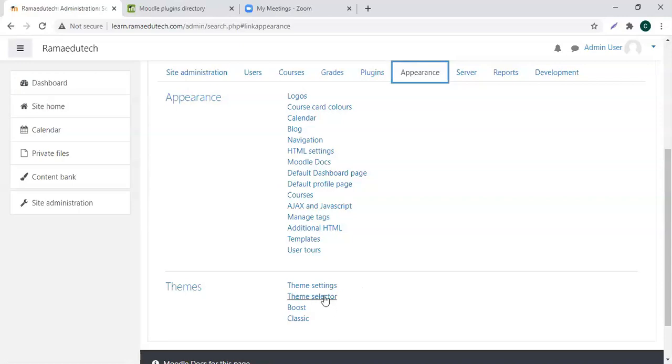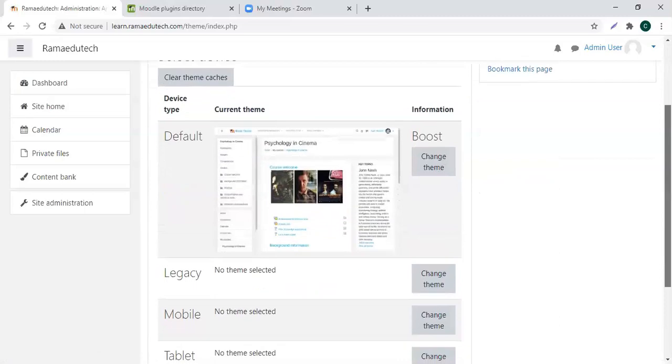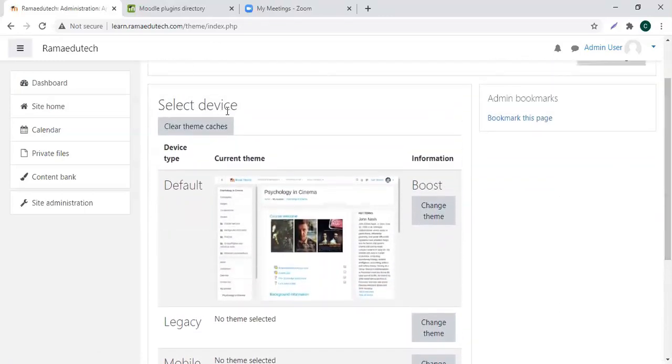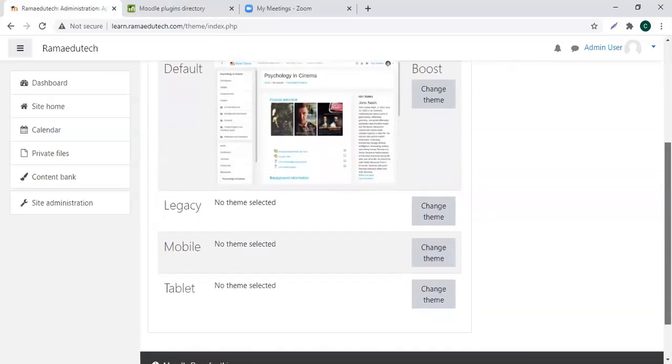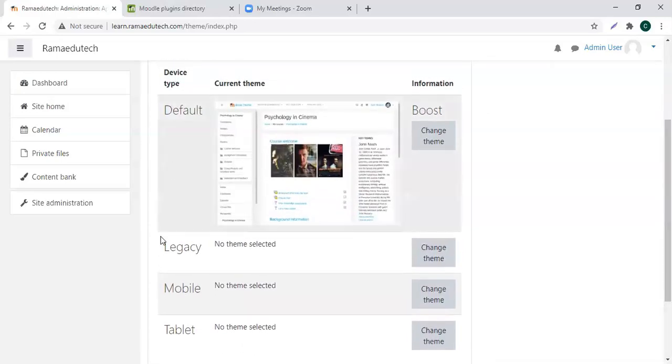Okay. Now, when you go to theme selector right now, what you will see is that here you have to select the device and then select the theme. Okay. Now, the point is that you can have different themes for different devices if you want. But it is advisable to have the same theme because most of the themes are responsive.